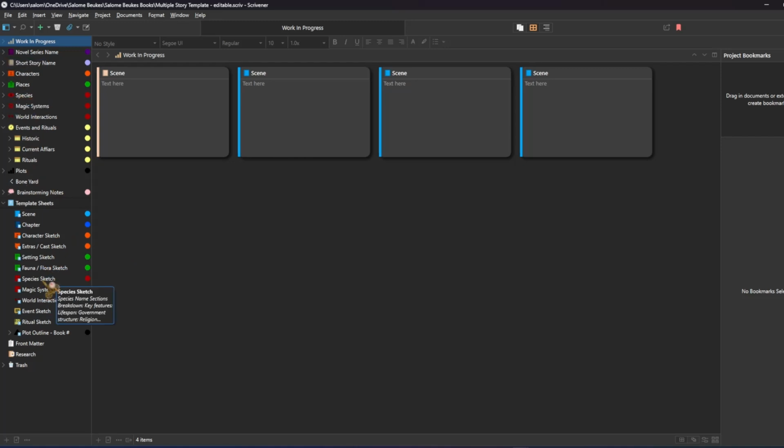So species, I named it that because, as I said, I'm writing an epic fantasy, but if you are writing a contemporary story that plays off in the same universe, or you're writing a series in a contemporary setting, you can change that to races if that's your preference. And I've got a magic system sketch and a world interaction sketch, as well as events and ritual sketches. Now, here at the bottom, you will see there's a folder in the template sheets for the plot outline. I'll show you now why I did it like that.